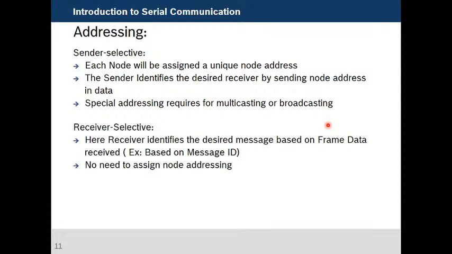The next one is receiver selective. Here the receiver identifies the desired message based on the frame data received. Whenever you receive data, based on that you initiate the next transmission or next information exchange. Here there is no need to assign node selection or node addressing.